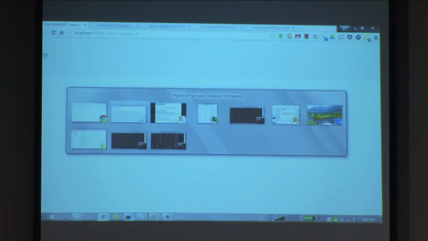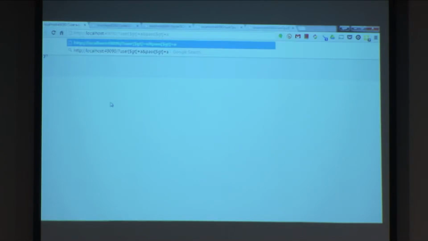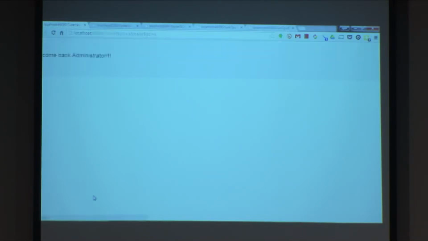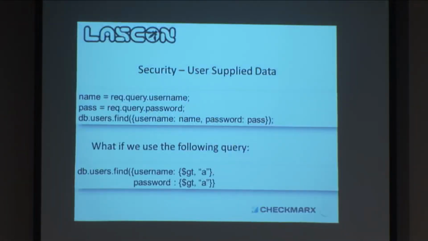But if I do something like this, where user is greater than A and password is greater than A, okay, come on in, you're in, right? And so not checking for disallowed characters in your username, user password in your query can still lead to bad results.